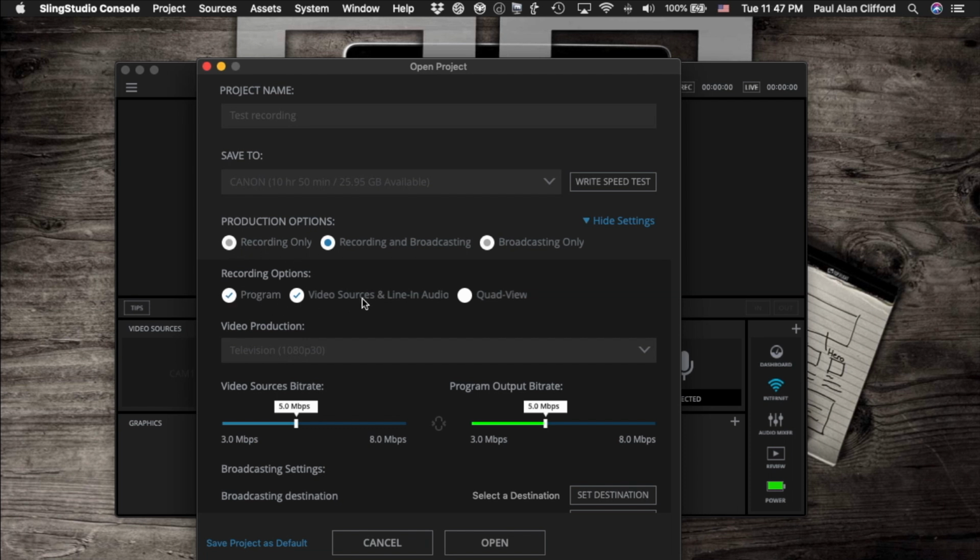Recording options, this is what I want to record. I can record the program out, which I absolutely recommend you do, but also I recommend that you record the video sources and line audio. You could do a write speed test here and it'll tell you how many you can record. I think I can record 6 with the SD card that I have in here, so that's pretty good, at 1080p 30 at 5 megabits per second for the recording source bit rate and the program bit rate.